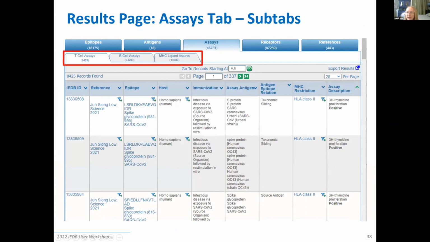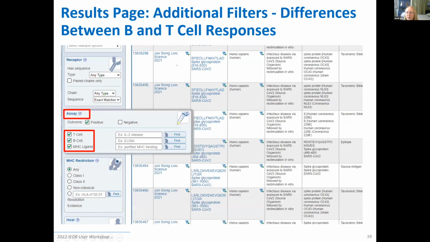If you go to the assays tab, you'll see all of the T cell assays and all of the B cell assays for SARS-CoV-2 epitopes. You could export those and just be done with that. But there are additionally things you can do to narrow the results and look at the differences.